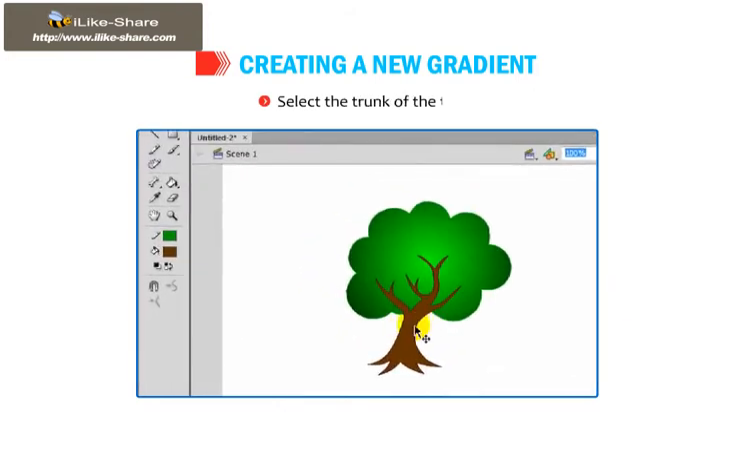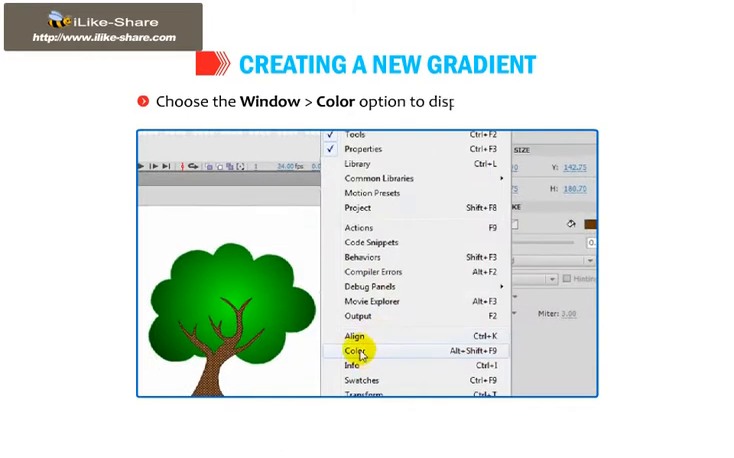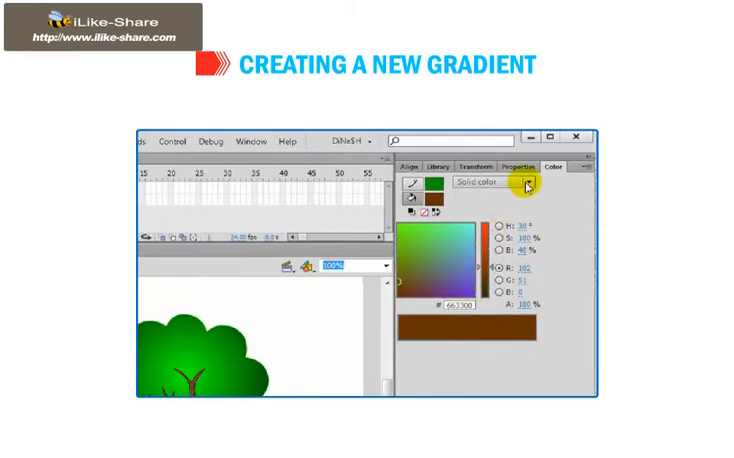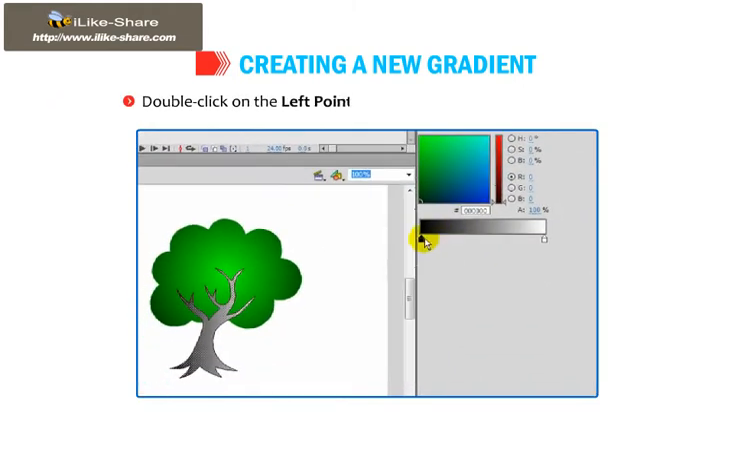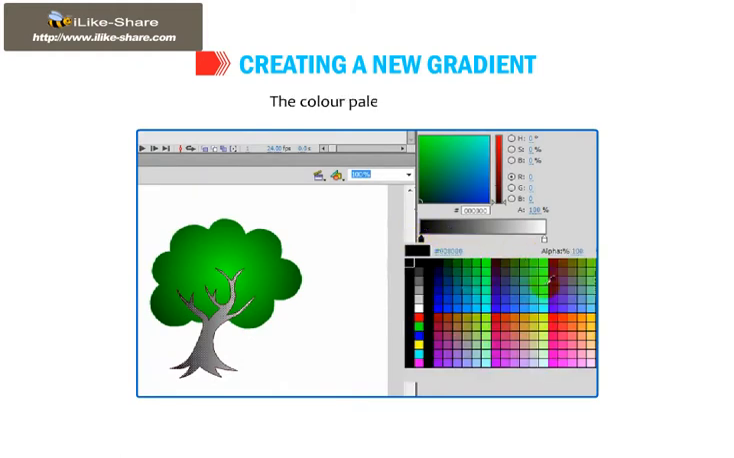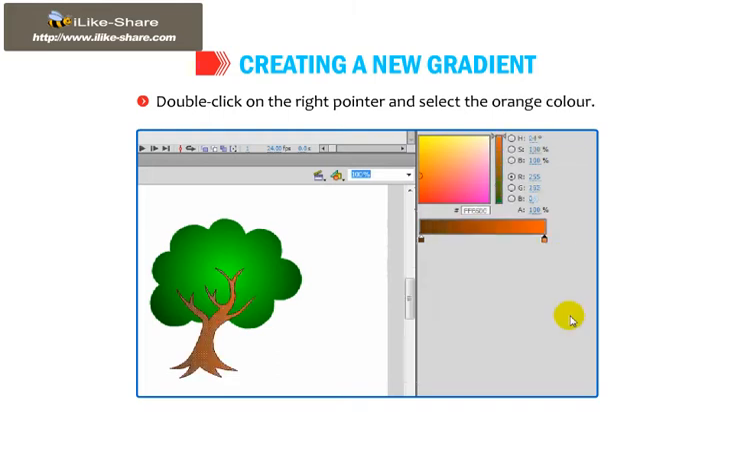Select the trunk of the tree. Choose the window, then go to Color option to display the color panel. Choose either Linear Gradient or Radial Gradient from the Color Type drop-down list. Double-click on the left pointer below the Gradient definition bar. The color palette appears. Select the brown color. Double-click on the right pointer and select the orange color.